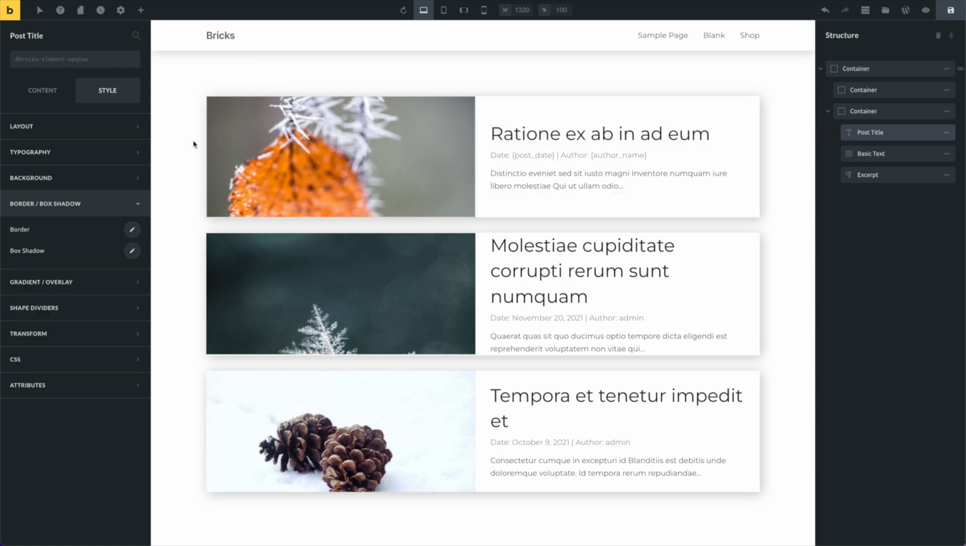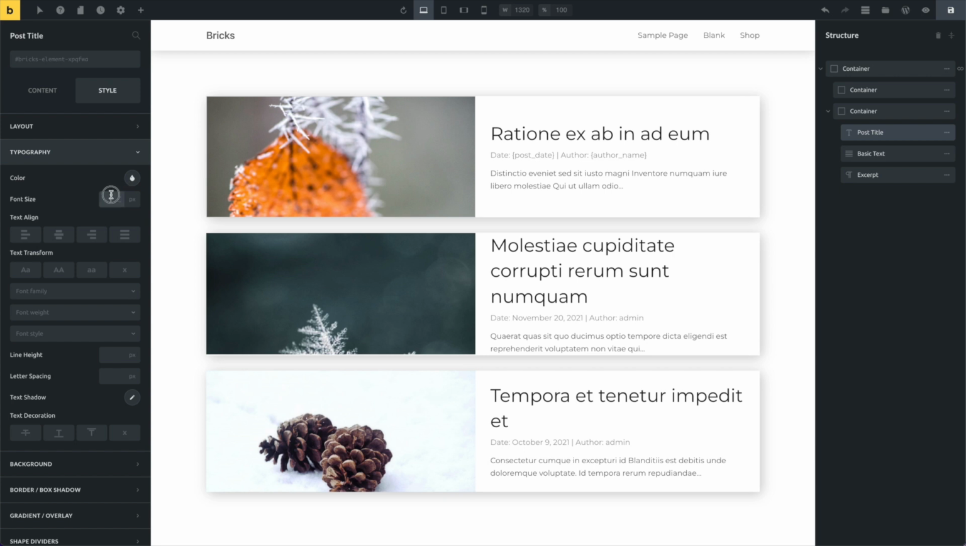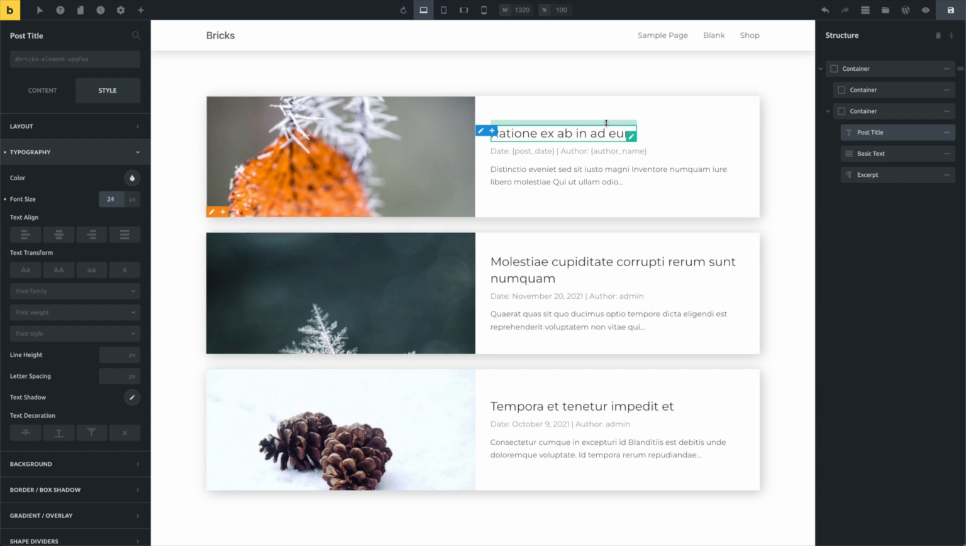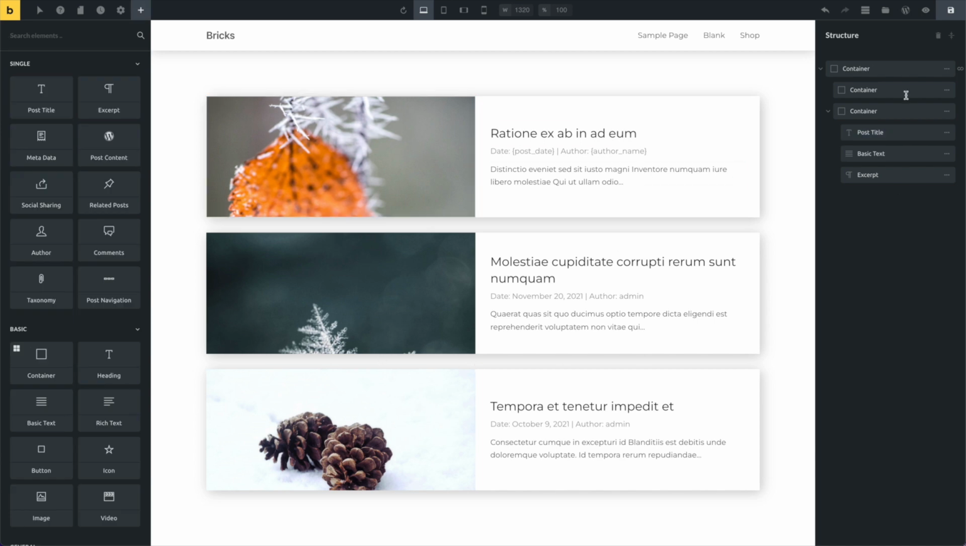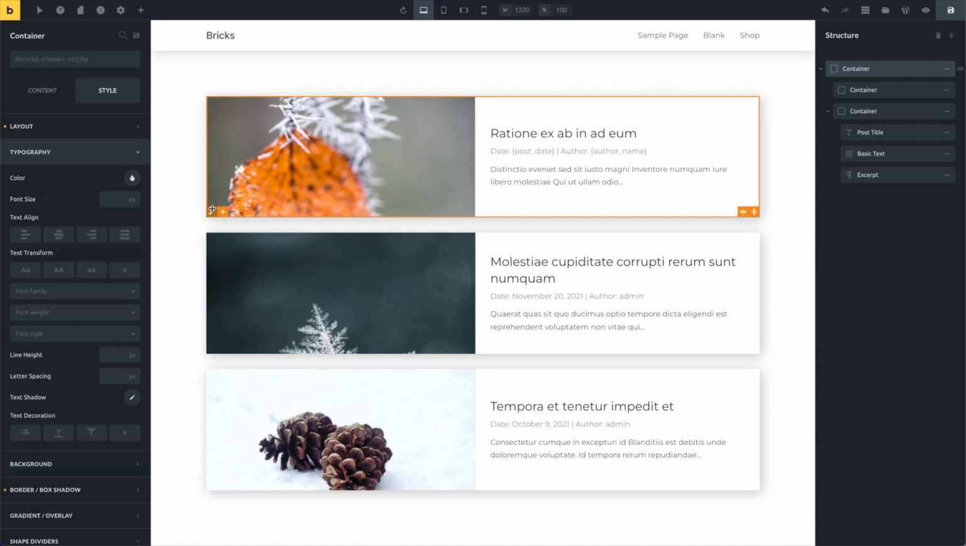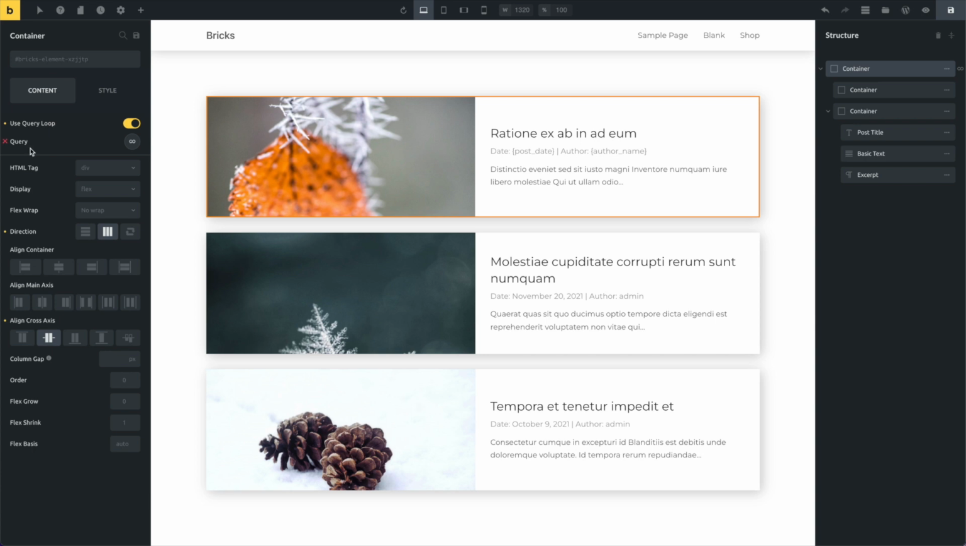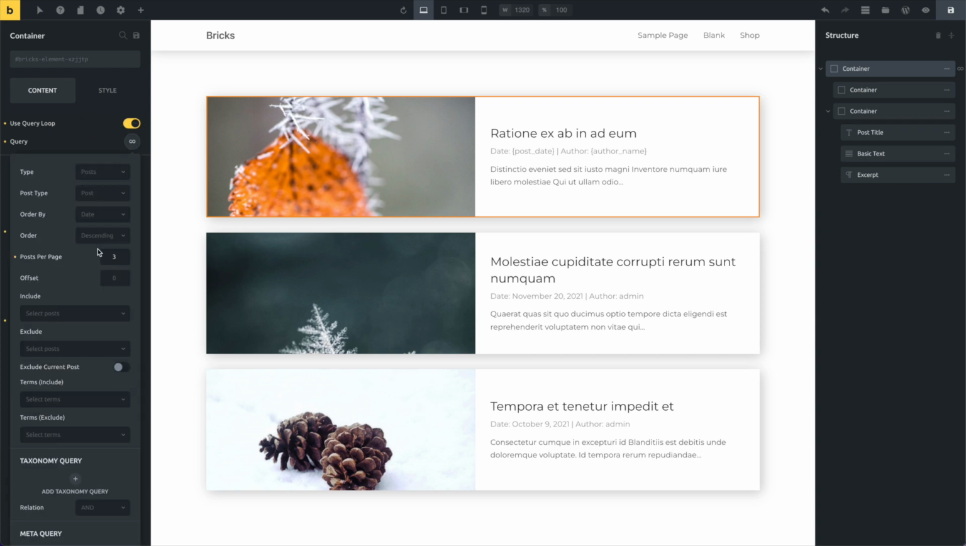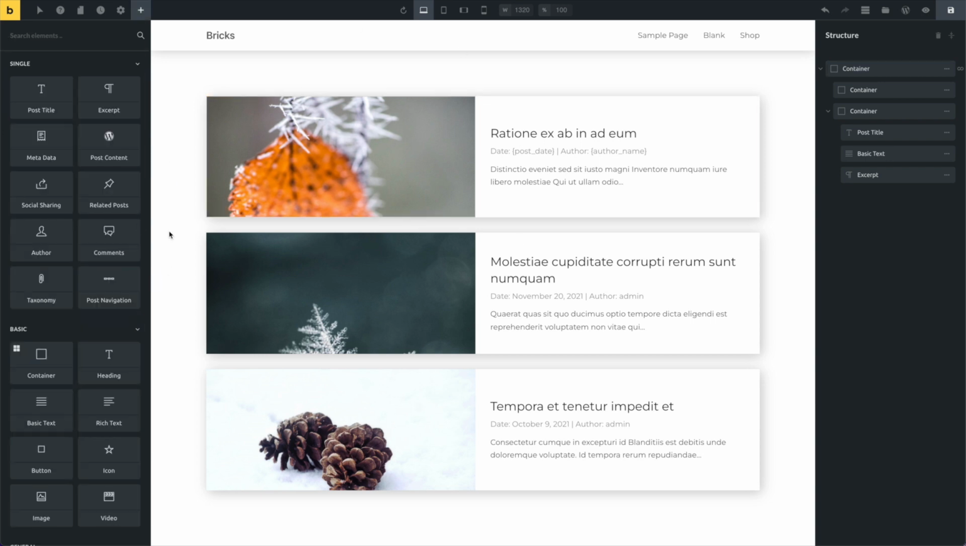Maybe I want to reduce the typography. And there you go. I'm showing now my latest 3 posts in this custom query loop that I've set up here by turning this container into a loop item. Then I told WordPress that I want to retrieve the latest 3 posts. And yeah, that's my item right here.